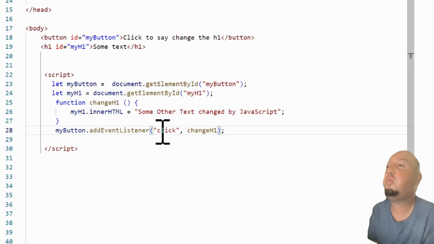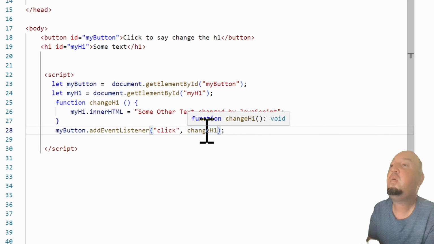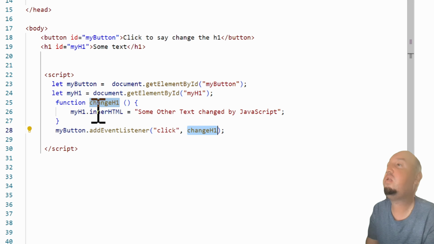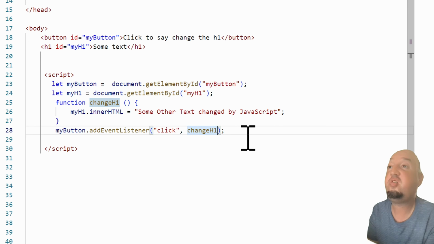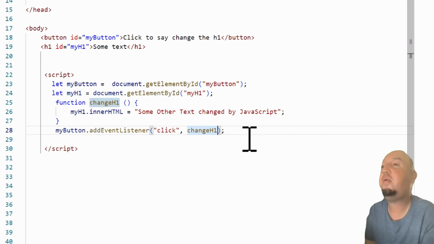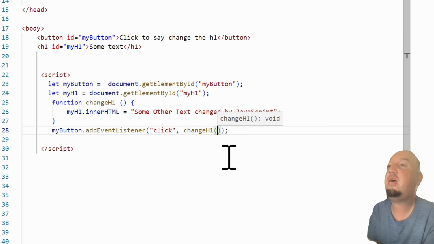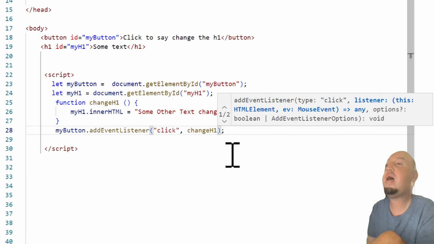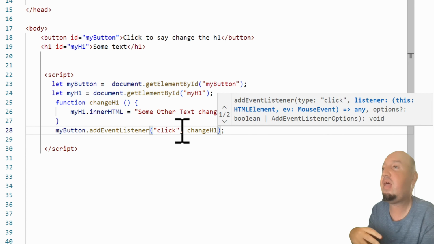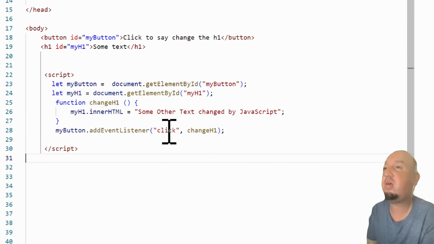All right, so we said when we click on it, we run this function, which is change age1, but make sure that you don't use the parentheses. If you use the parentheses here, what's going to happen is you are going to call it by default. So make sure you don't add those parentheses. Just add the name of the function, just like I did here.